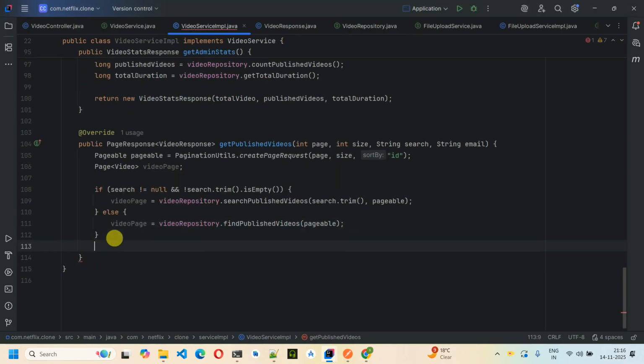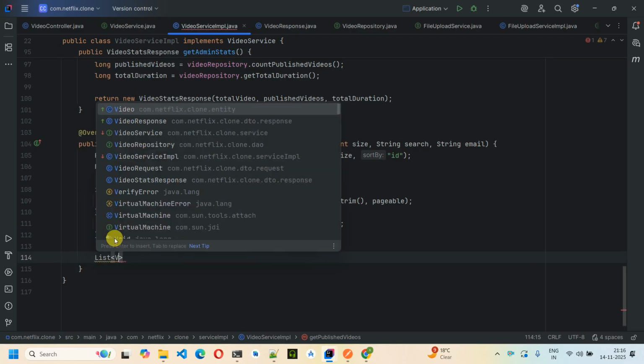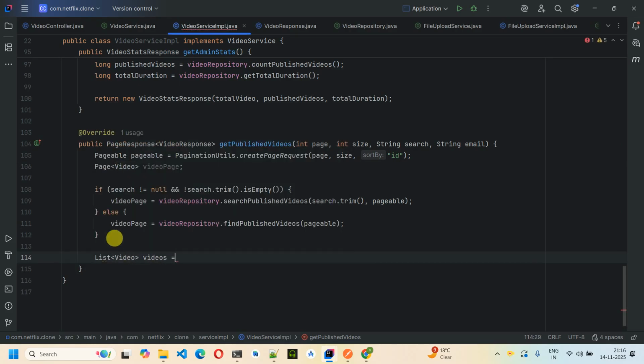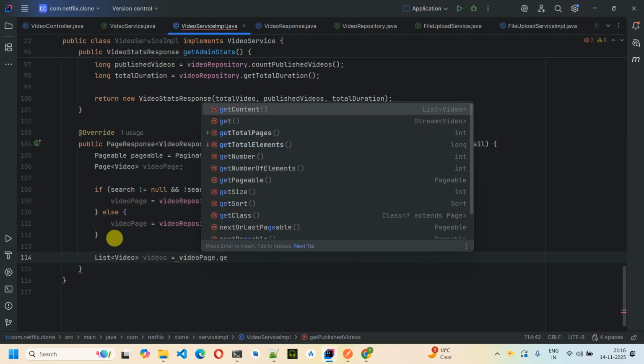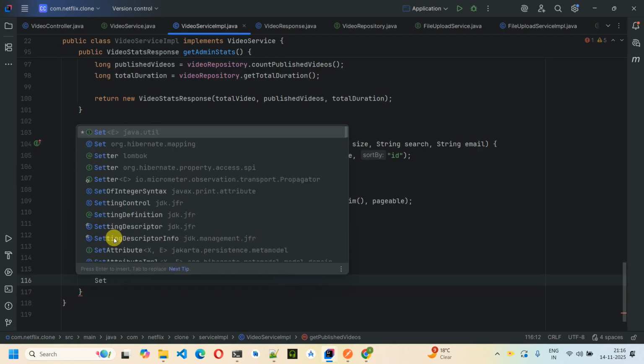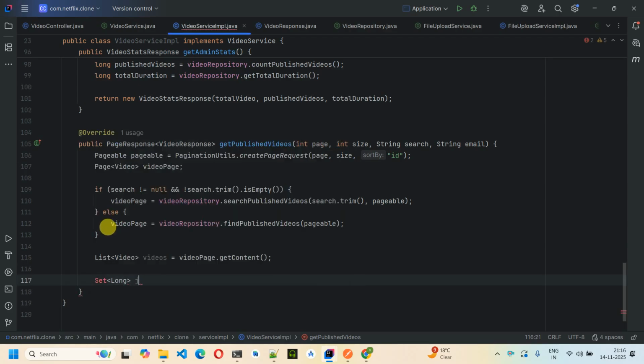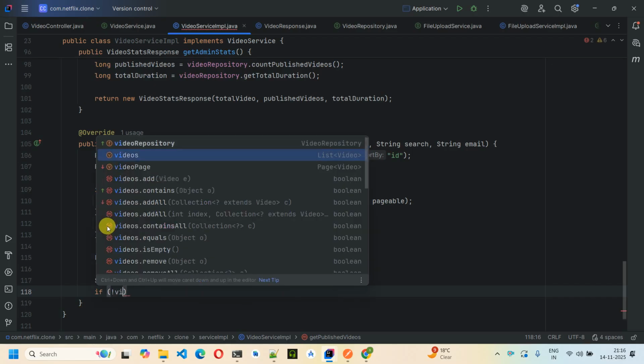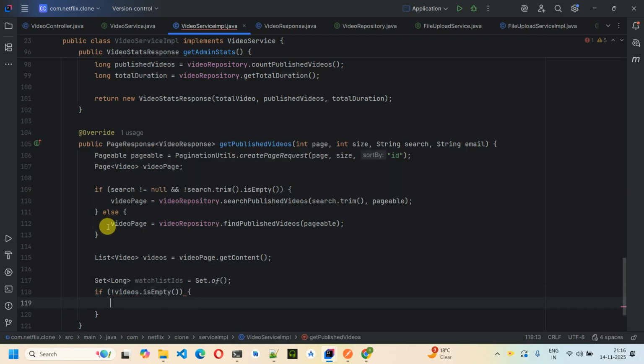Next thing what we have to do is simply create a List<Video> videos is equal to videoPage.getContent. Now we got the content. Now what we have to do is fetch watch list IDs only for current page videos. So Set<Long> watchListIds is equal to Set.of, and we will set it as empty for now. So if not videos is empty, in this case we have to do that operation.